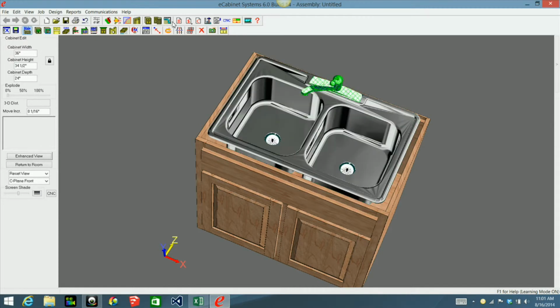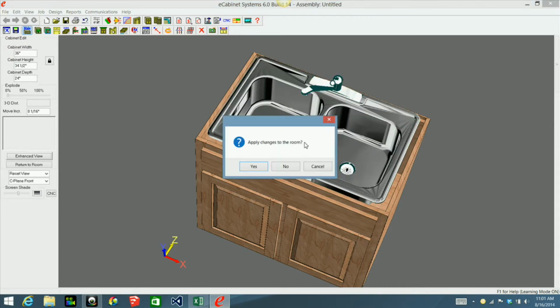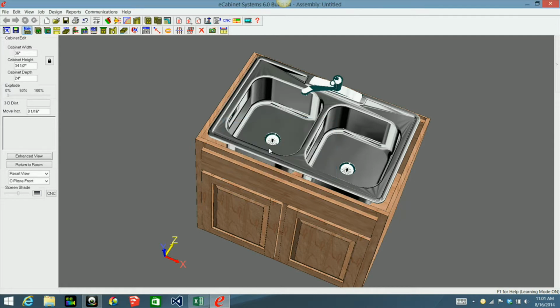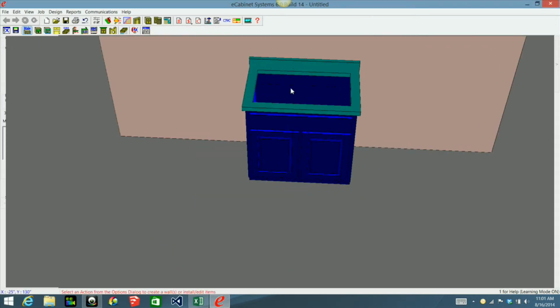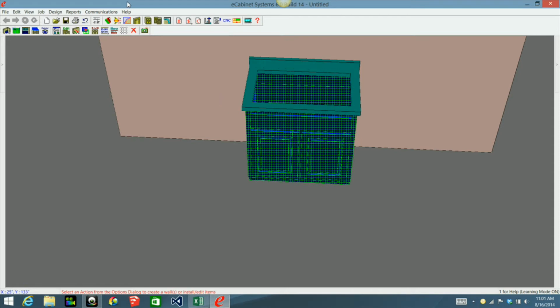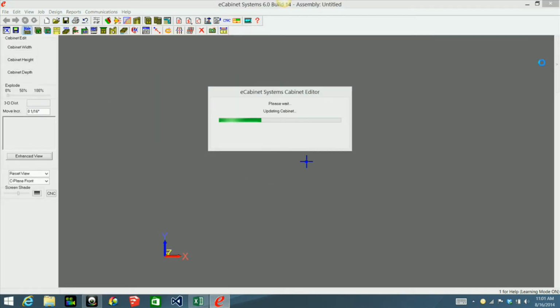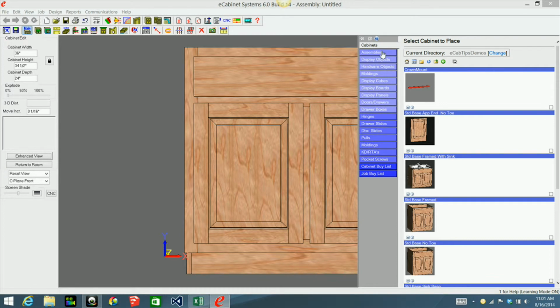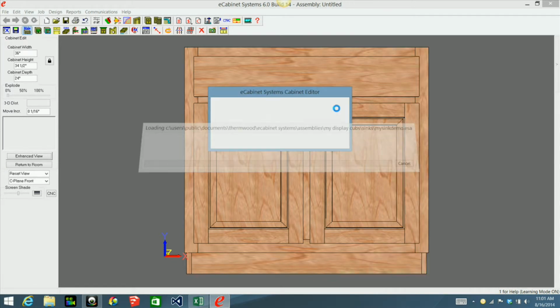So let's return this to the room and save the changes. Oh, bad deal. You know what? I forgot to associate it. So let's go back in here, bring it back in.